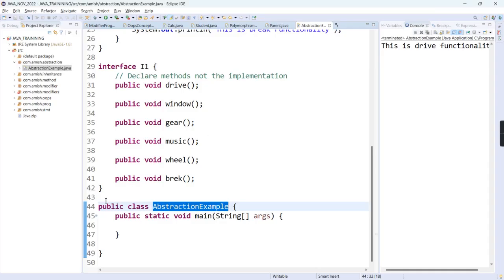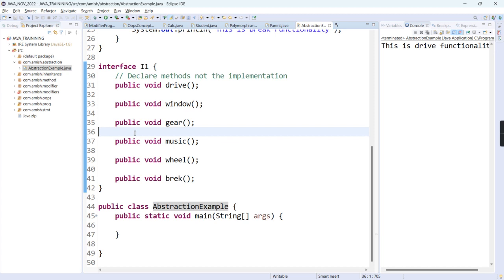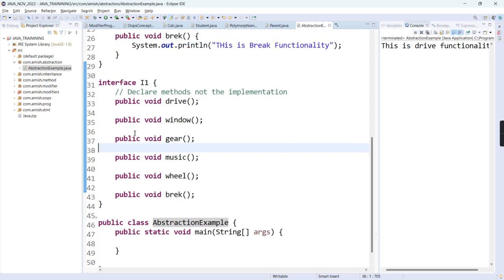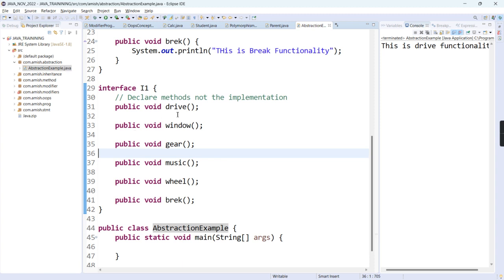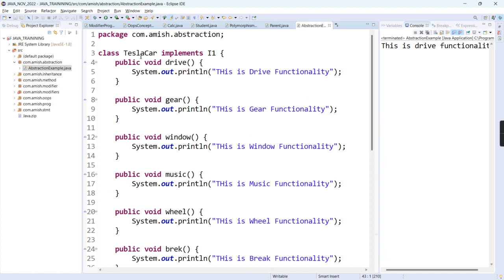So we have our interface. If you are following the abstraction concept, first you have to create your interface. Whatever functionality you want to add in your class, first you create the interface, then the implementation class, and then you create the implementation. See, we have created the interface here, and we have created our class as well, and in this class you implement your interface.